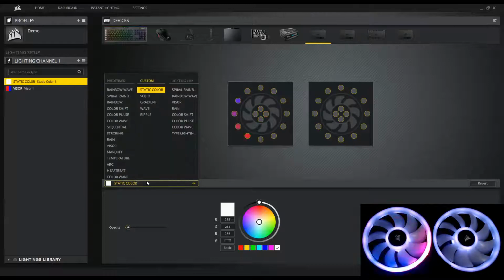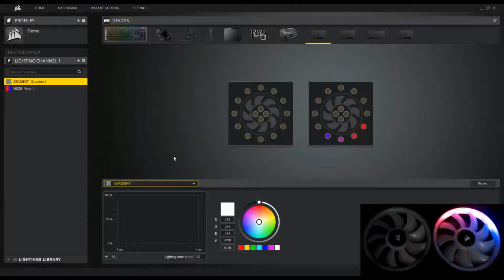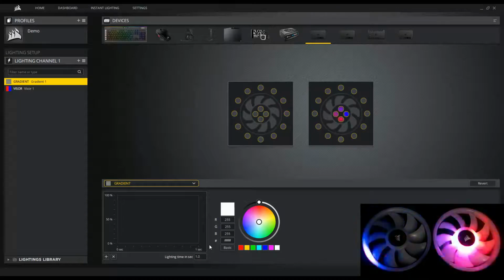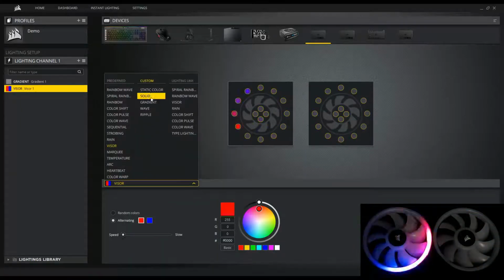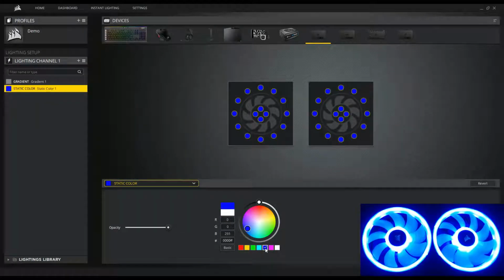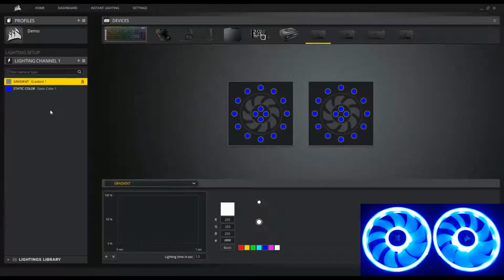So if you want to have more of a breathing effect, you can do gradient. So gradient is one of the custom effects. You can do some pretty interesting things with this. Let me change this visor though to a static color. And we'll make this a static blue so that we can see what happens with the gradient.